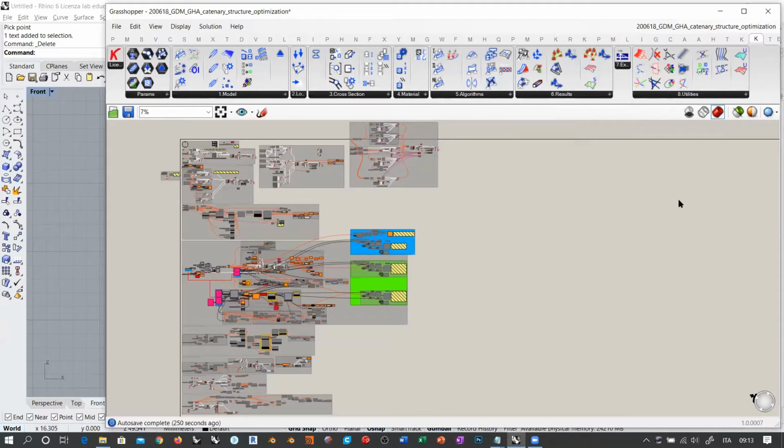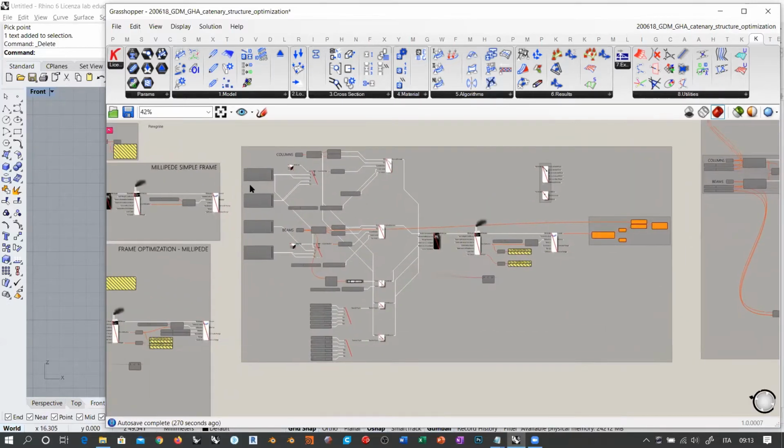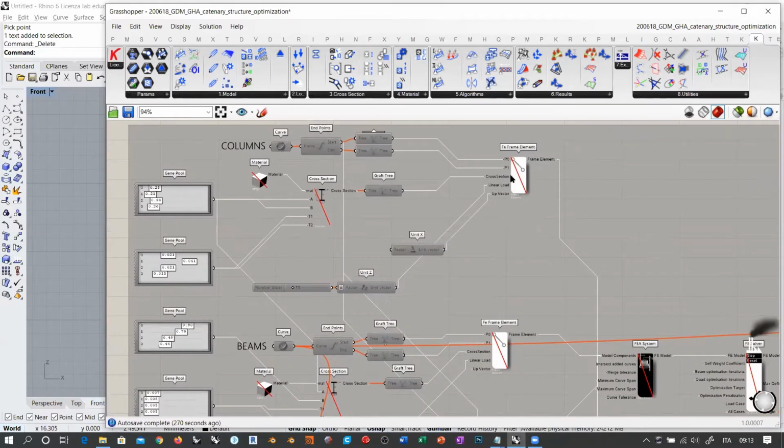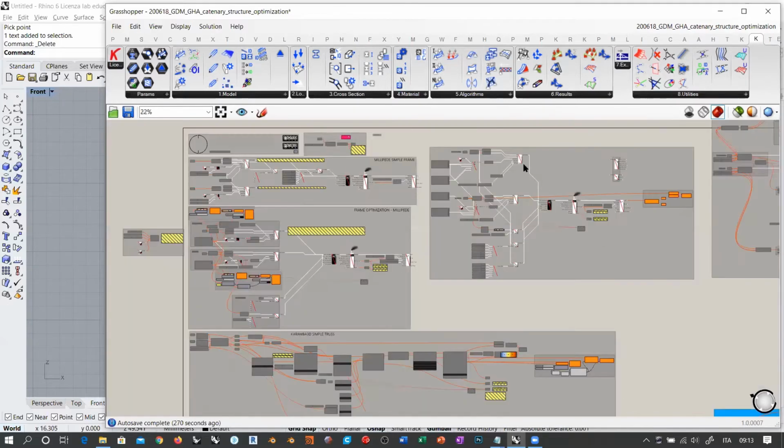If finally we have a structural analysis software or plugin that doesn't have some kind of weird interface like Millipede. Remember from yesterday this kind of strange aesthetics for the components and also the connecting wires. We are back to normal with Caramba 3D.